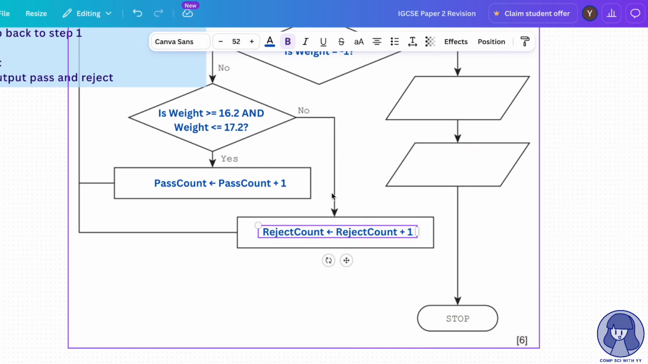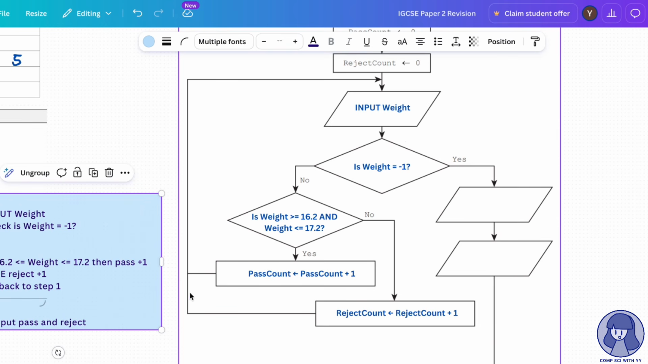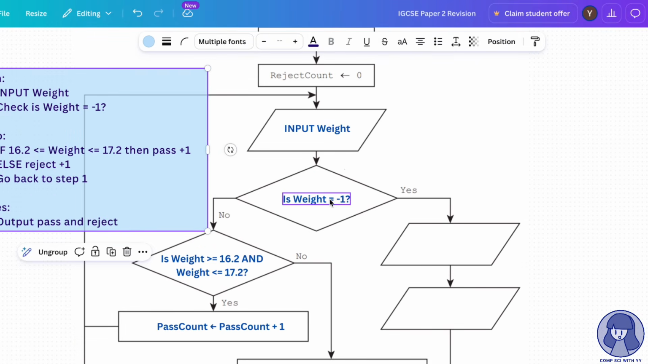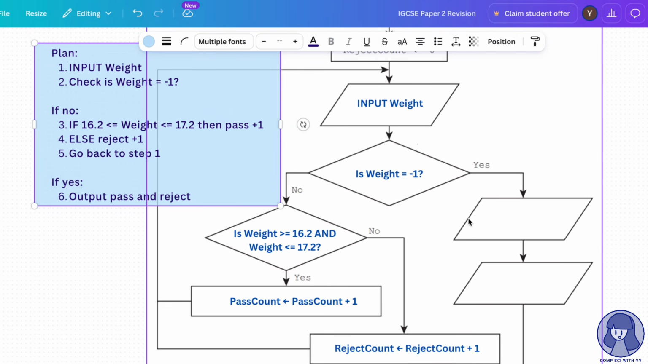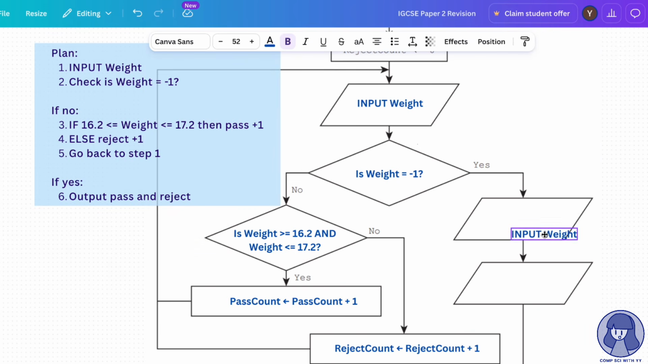Okay, so we're done on this side. And you can see that these both have a branch that goes back to here so that the loop can be restarted again. But as for this side, if the weight is equal to -1, then we should do these two. So we should output the pass and reject. And we have two input output boxes, so these should be to output the pass count and the reject count.